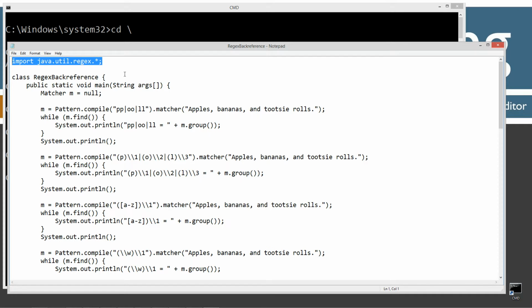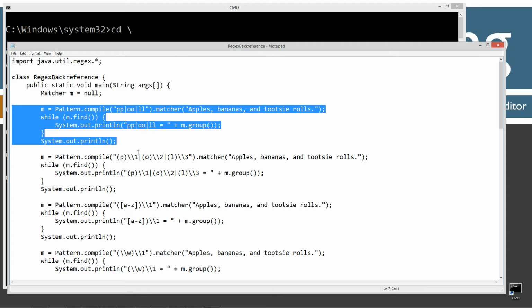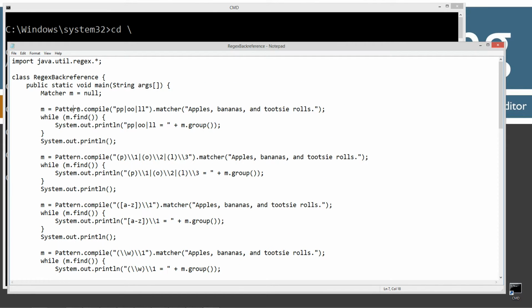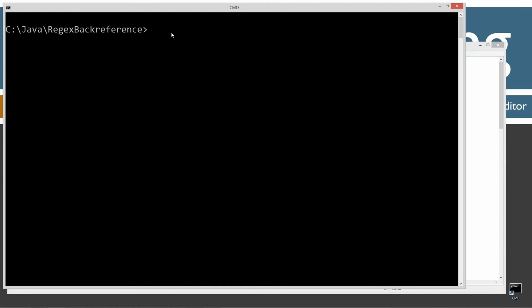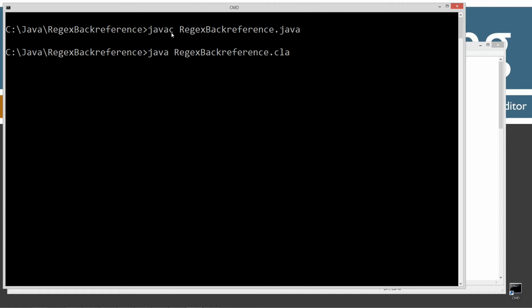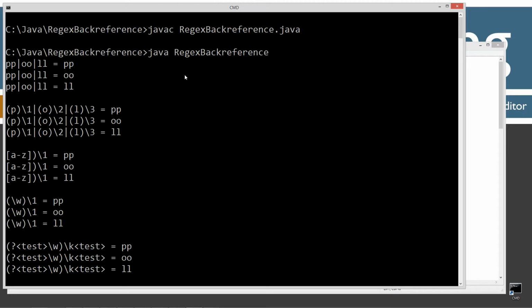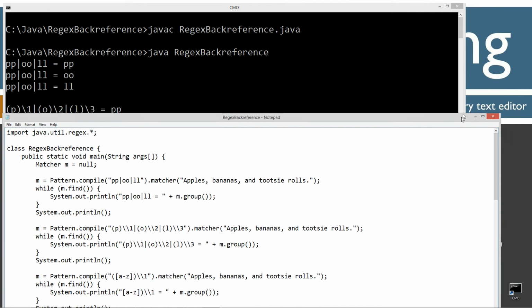First statement, I'm just importing the java.util.regex package. I've got my main method entry point inside of this single class here. Next, I'm creating a Matcher type reference variable m, setting it equal to null, and I'm going to be repeating these five lines a lot throughout this demonstration. So we're going to go line by line. First thing we're going to do is just clear the screen. Let's go ahead and compile this and run it, and then we'll come back up and take a look at the results and go statement by statement.